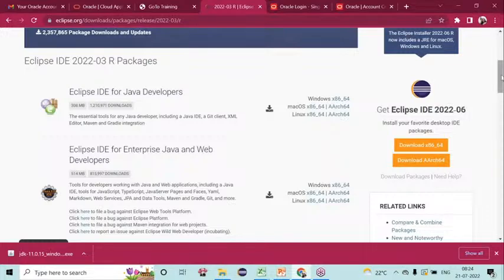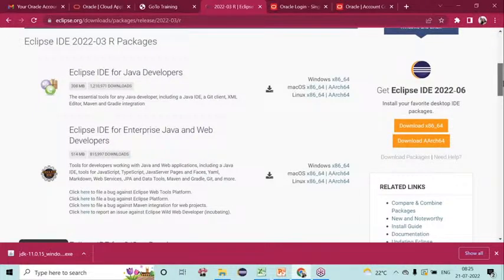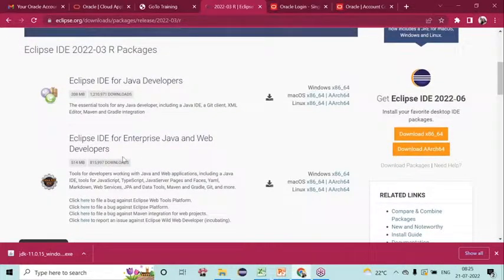Eclipse setting for enterprise. Okay, fine. Eclipse IDE for enterprise Java and web developers. The full package. Okay. So Eclipse IDE for enterprise Java and web developers. Yes, there we can see 514 MB is there.